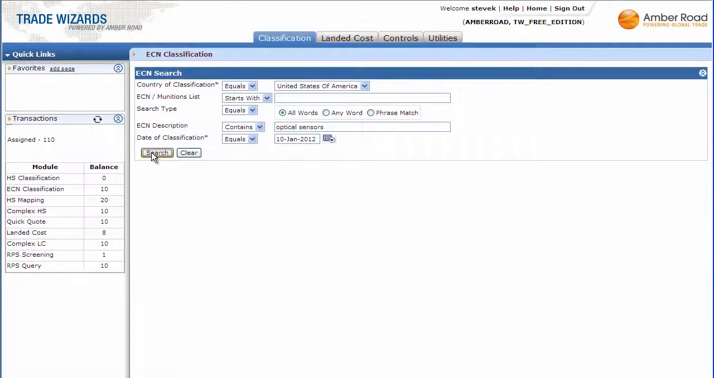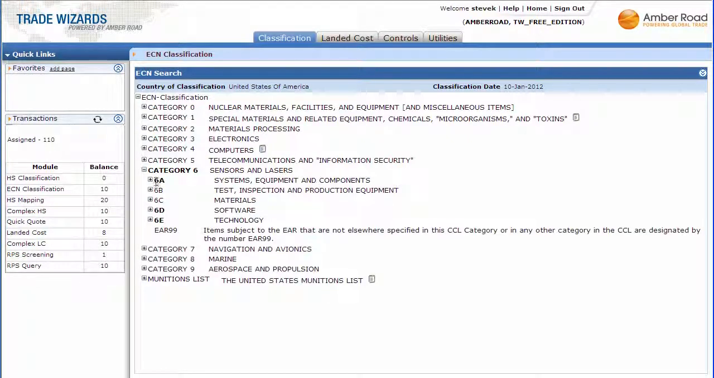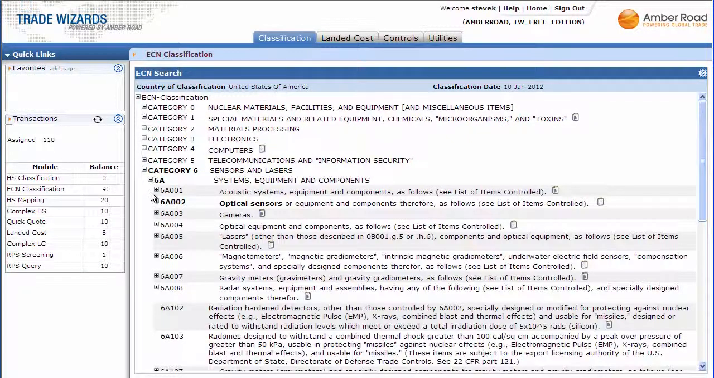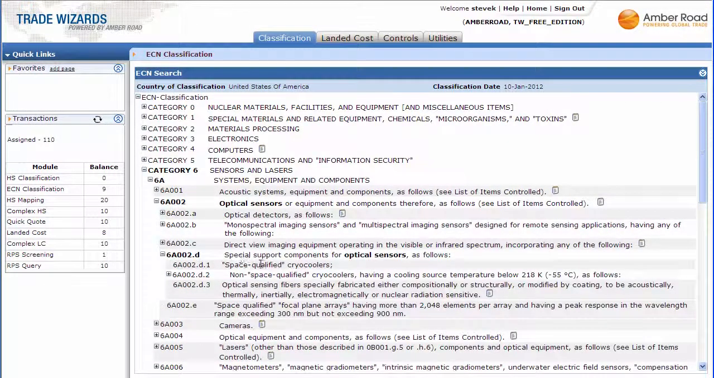TradeWizards.com returns the following search results for optical sensors. The categories that are in bold are the categories optical sensors reside in. From here, you can drill down into the category to find the ECN number you're looking for. In some cases, category notes accompany the ECN result.